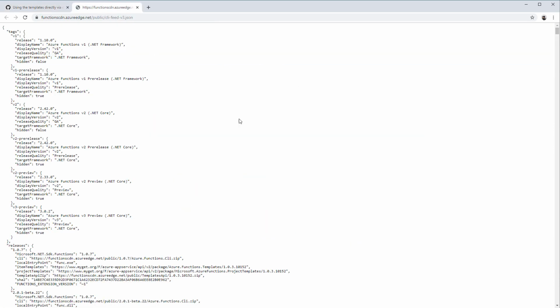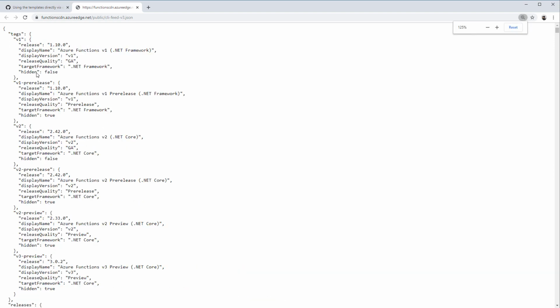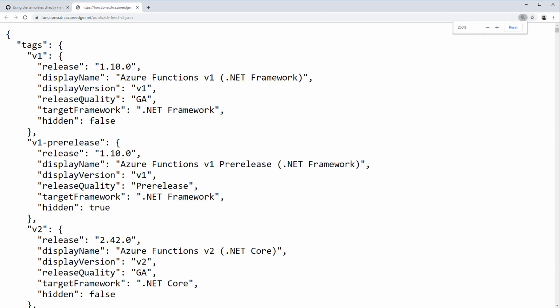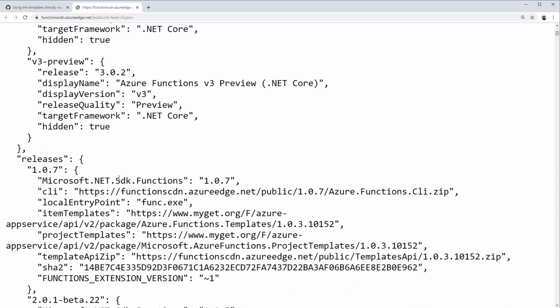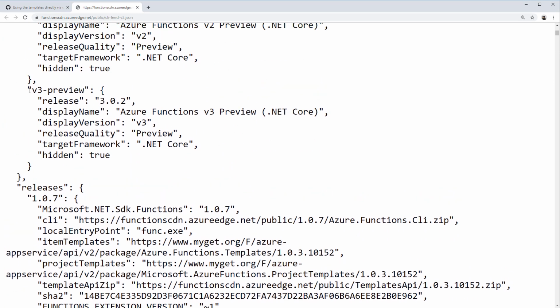And this is just a feed. And so you see down here, let's zoom in a little bit here, make it a little more readable. The first section is just tags. And it says version 1 is this, version 1 pre-release is this, and so on. We're going to go to the latest version, which is version 3 preview. So that's the latest version of this template.